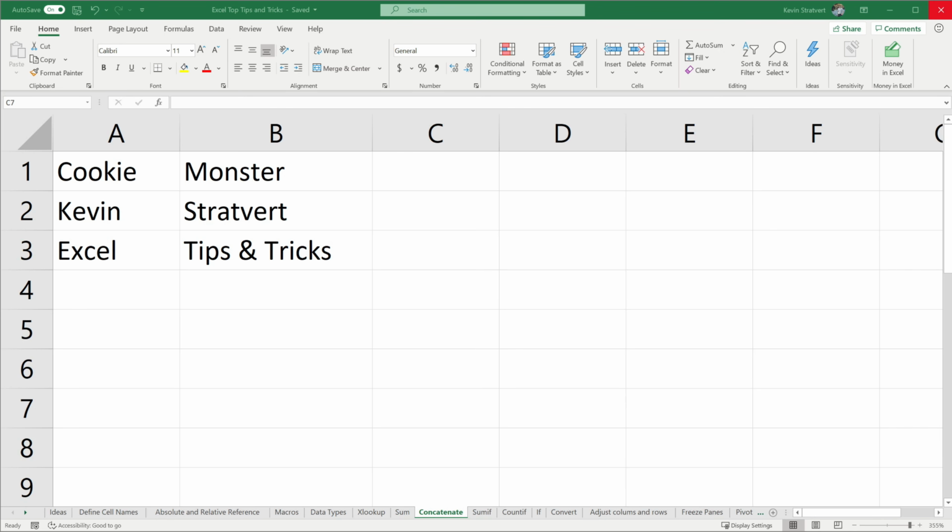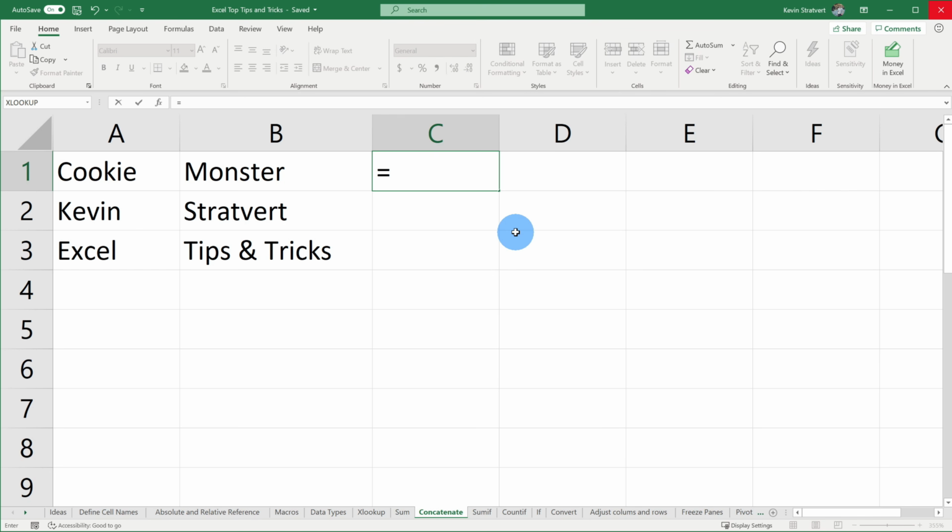Tip number 10, I want to show you how you can connect or concatenate different values. Here I have cells A and B, Cookie Monster, Kevin Stratvert, Excel tips and tricks, and I'd like to bring them together in one cell. I'm going to show two different ways you can do this. You can use the CONCATENATE function to pull these together.